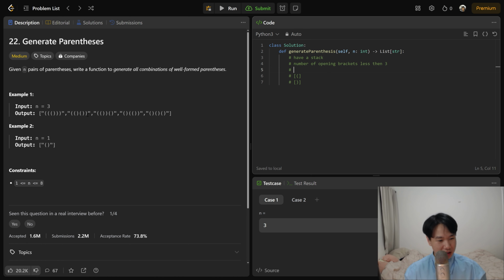Another thing we have to look out for is the number of closing brackets. Every single time you add a closing bracket, there has to be a matching opening bracket in order for you to do that. So at any given point, as you're generating these brackets, you can only add a new closing bracket if the amount of opening brackets is greater than the amount of closing brackets.